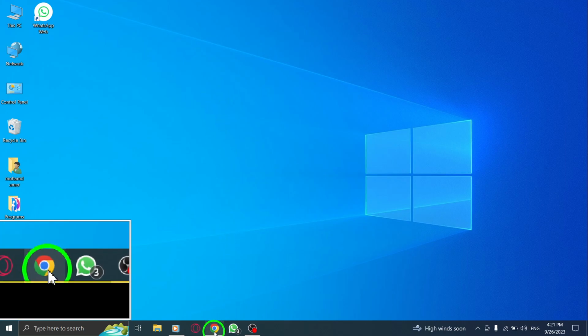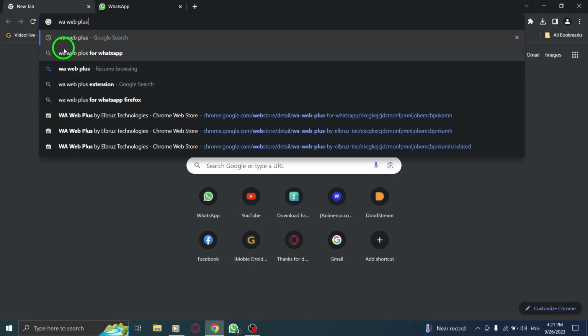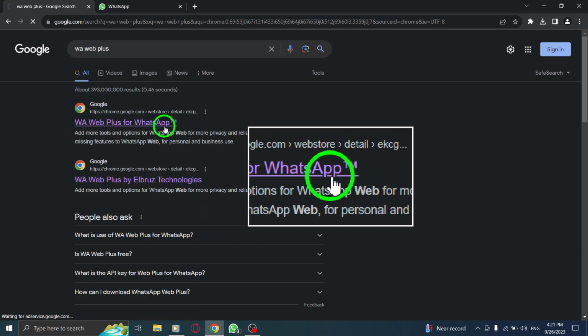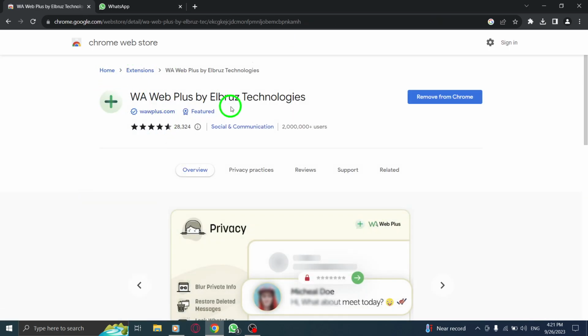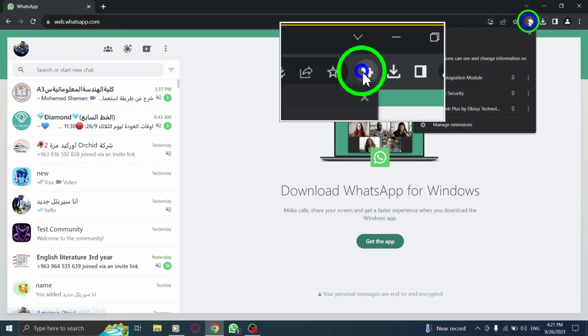Step 1. Open Chrome. Step 2. Type WA Web+ for WhatsApp in the search bar. Step 3. Click on the Google Chrome link. Step 4. Download the extension. Step 5. Open WhatsApp. Step 6. Click on the extension from the toolbar.